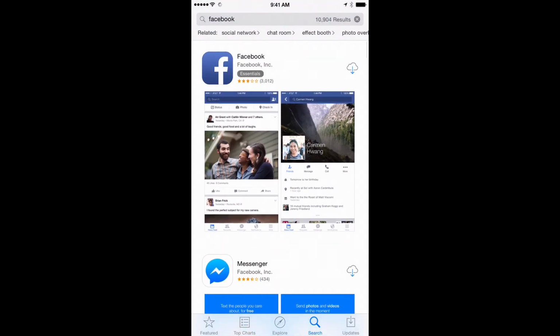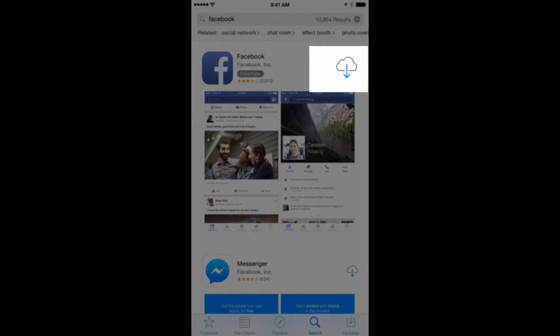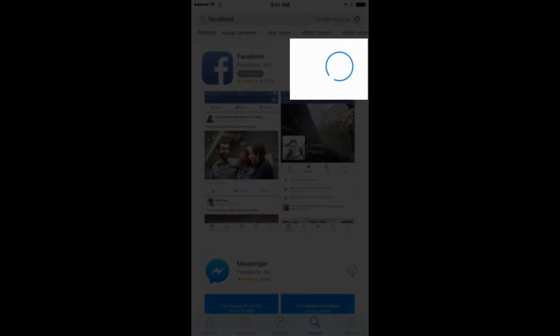So I'm going to go back, scrolling back up to the top here where the Facebook app is. I'm going to tap that button on the right, the cloud. You see it turns into a circle. That's indicating that it's starting to download. And you'll see the outer circle is getting thicker. That's communicating that it's progressing. The files to install the app are downloading onto my iPhone. Once it gets to the top, it'll be ready to open.